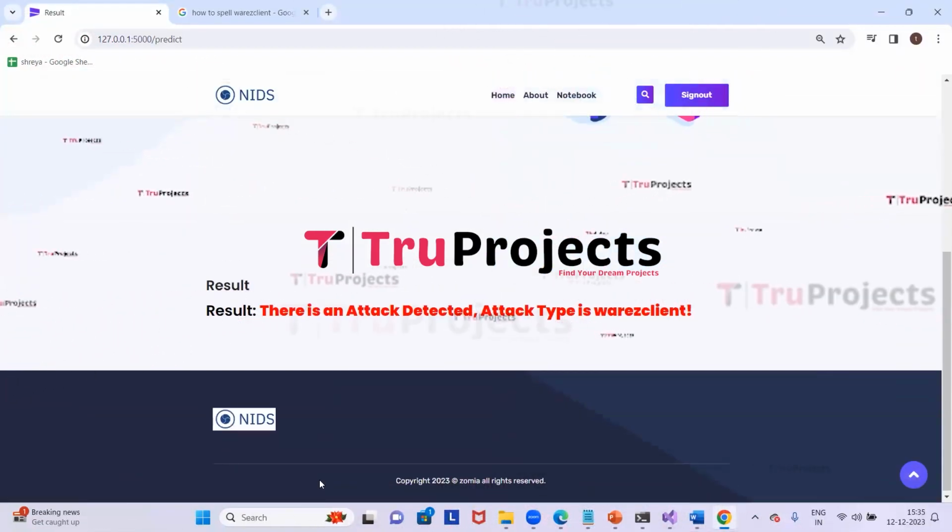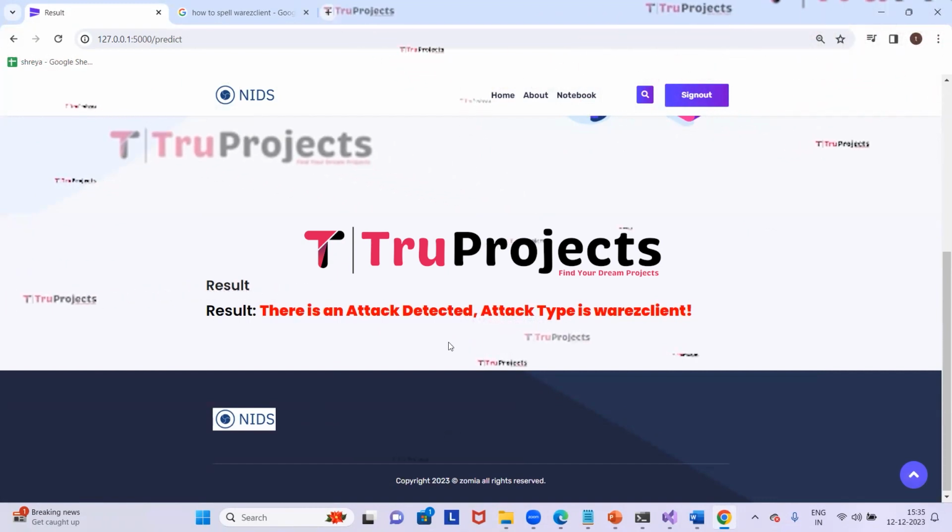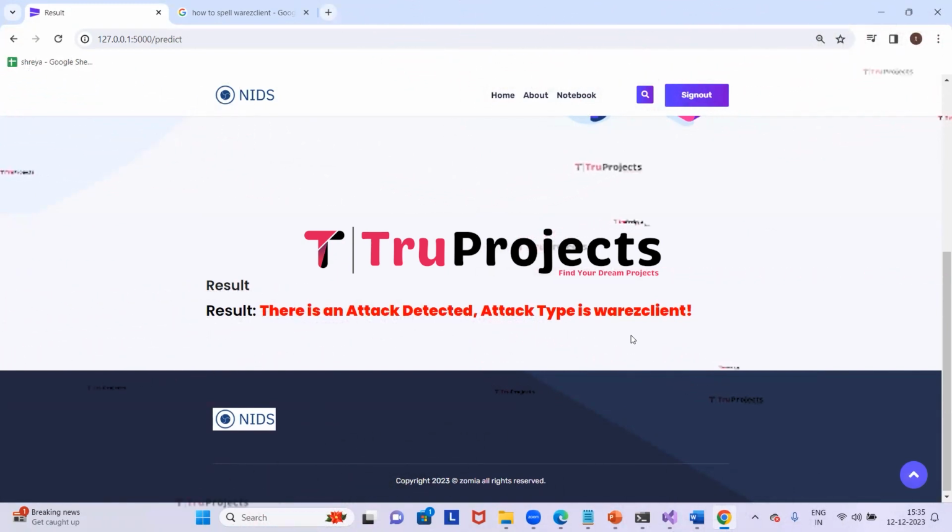Based on the given parameters, here we got the prediction as there is an attack detected and the attack type is warezclient. Now we will enter the parameters again but with different values. Click on home.